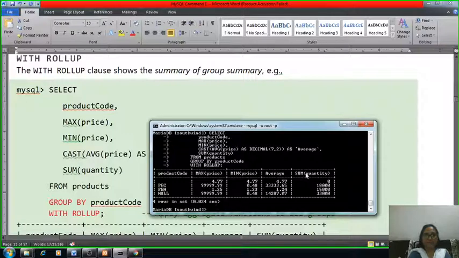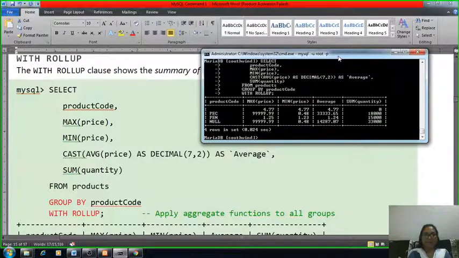We can find the maximum value of particular columns, the minimum value, the average value, and show it in decimal form, and we can group these values. This is your roll up.